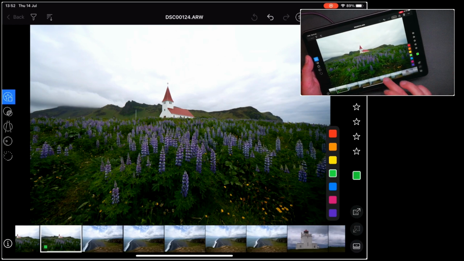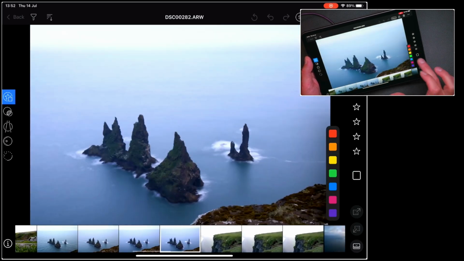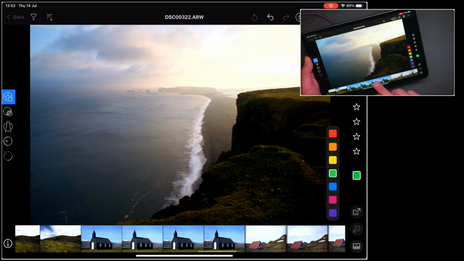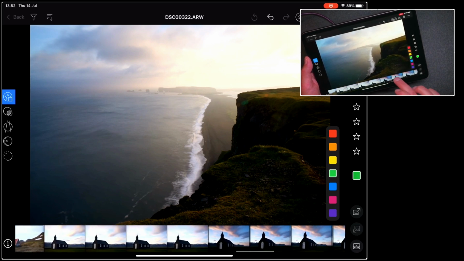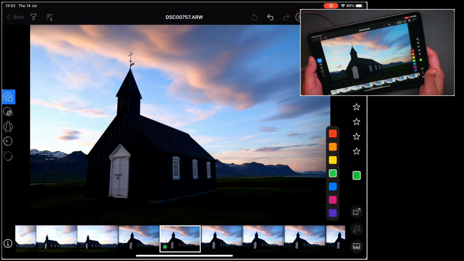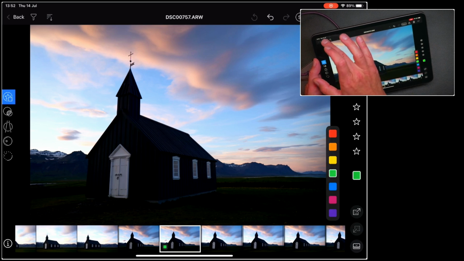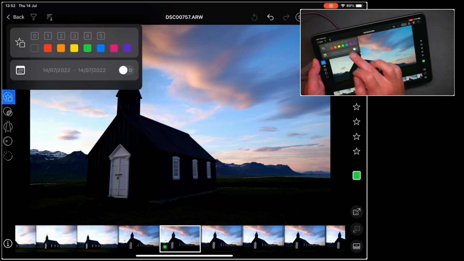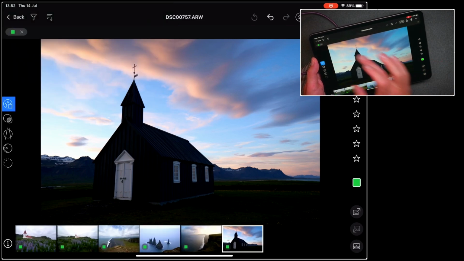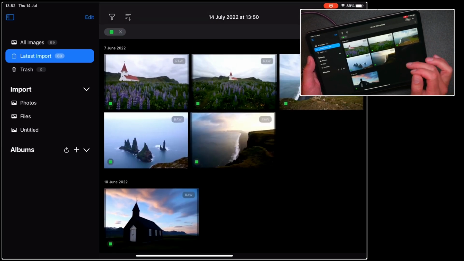I'll pick a few others. So let's take one of those. Let's also grab this one. And finally, we'll take one of the church here as well. So now I've got a number of pictures marked green, which I'd like to filter down. So over here in the top left-hand corner, if I tap on this icon here, let's filter to green. So now I can just see my selection. If I go back to my gallery view, you can see the photos presented here as well.